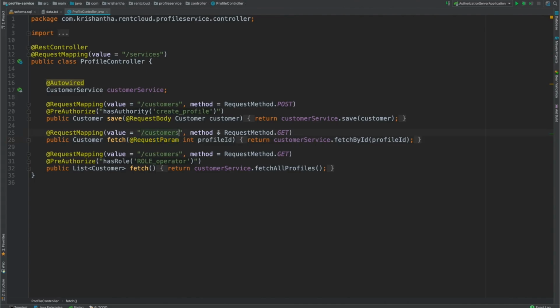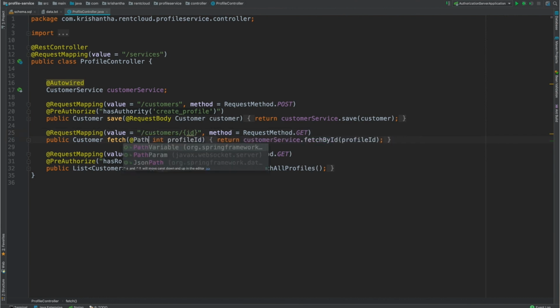But so far we have used the request param, which comes with that question mark and then the parameter, right? Since we haven't discussed the best practices yet, this is okay for now, but this is not the right way to do it. The right way is you need to use the customer ID here, something like this. Then you cannot use the request param, so you need to use the path variable.